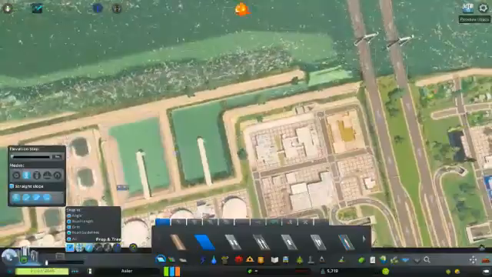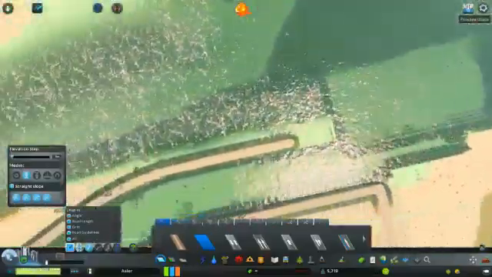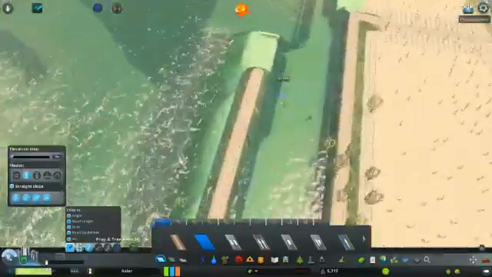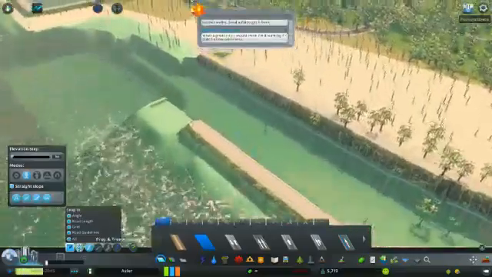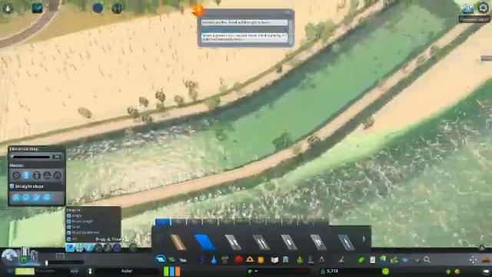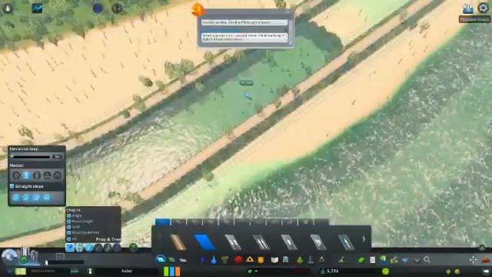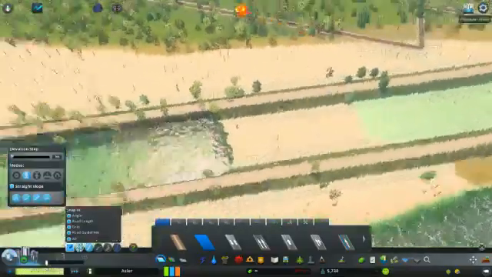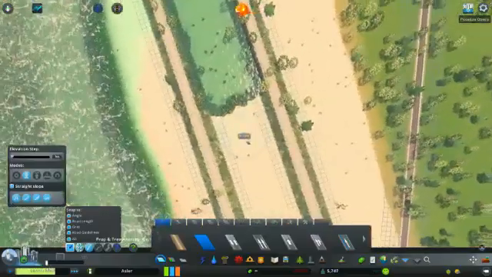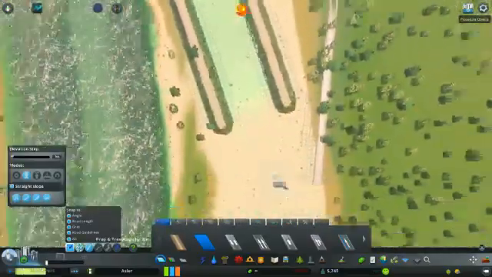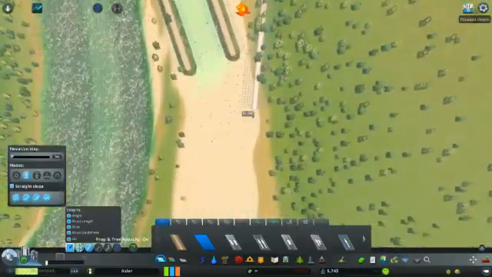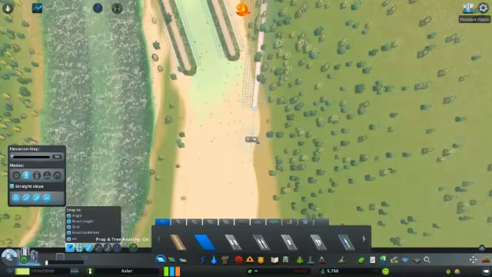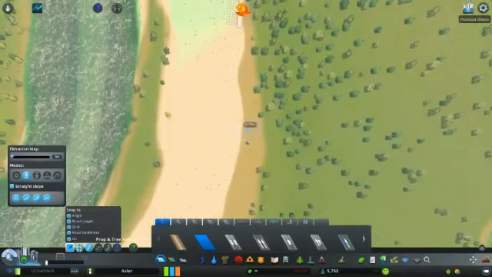I'm trying to work with the same concept here, so that if the river or the channel ever overflows, it'll flow out this way first, and hopefully that'll ease the pressure on the right side. You know what I'm saying? Yeah, I'm pretty sure you guys know what I'm saying. Y'all are smart. Okay.